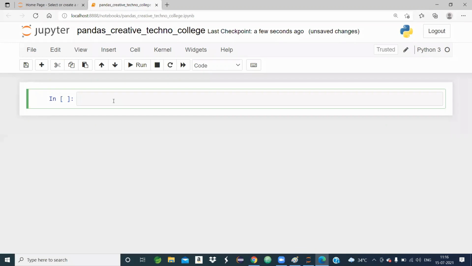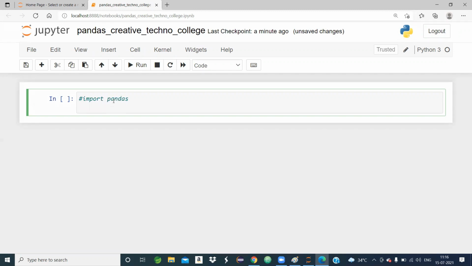So first of all, we have to bring the pandas library. That means we have to import the pandas library. This is our first task, because once we import pandas, then we will use whatever built-in functions are available in pandas. Just to see how to import pandas: import pandas. Import means bringing. Okay, so the pandas library is already available.